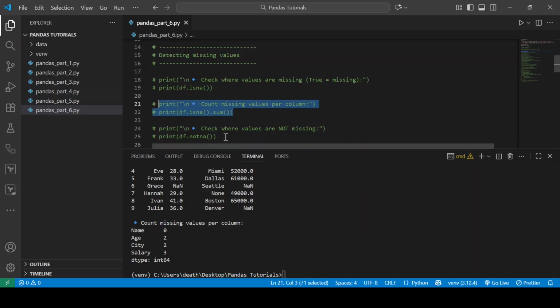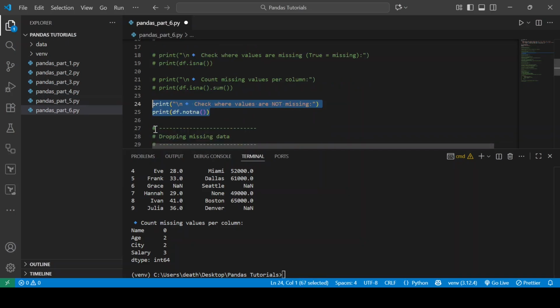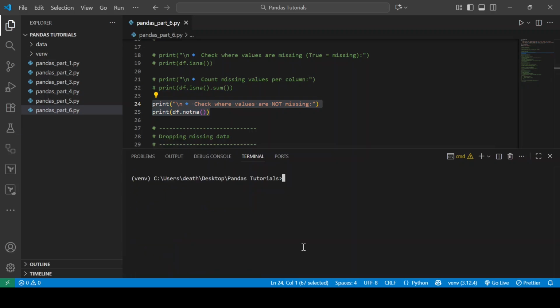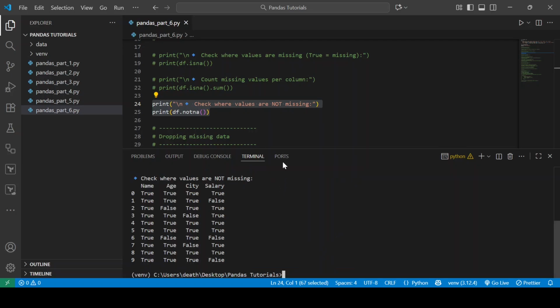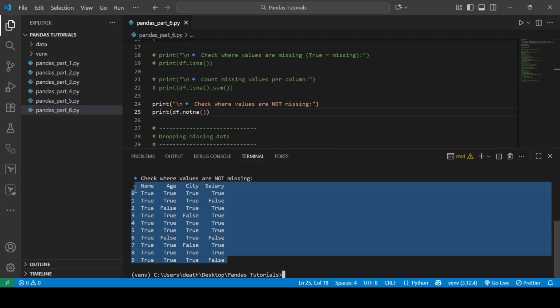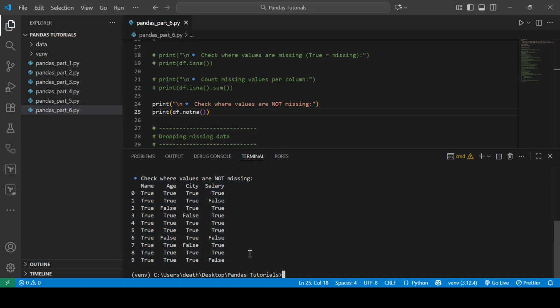Let's comment out that one. And let's look at the final way, in this example, to detect the missing values. notna, and run the program again. Here, we'll check where values are not missing. Basically, this is the total opposite of isna. Where there is a False, we have a missing value. So let's comment out that one.